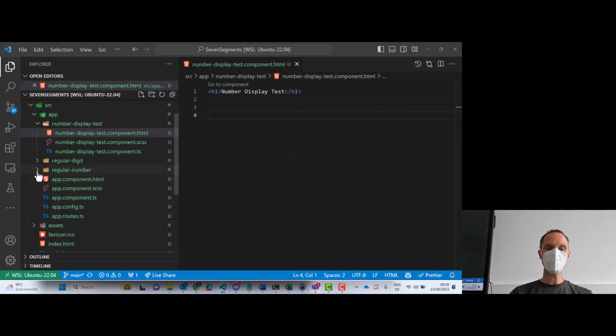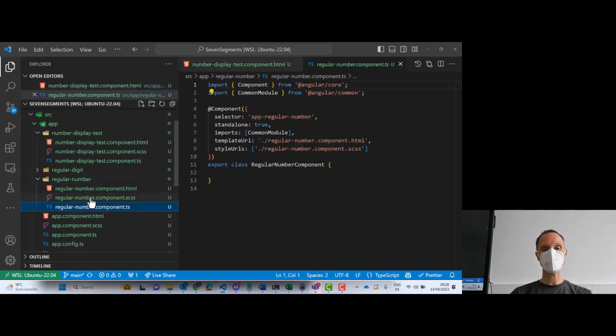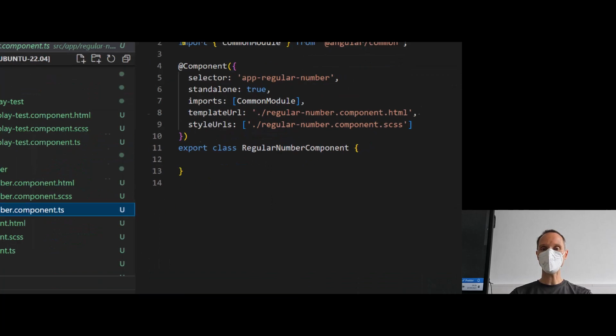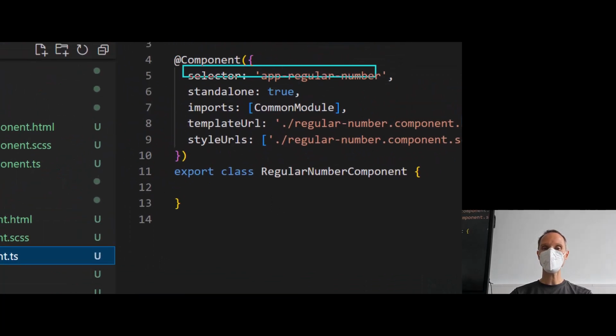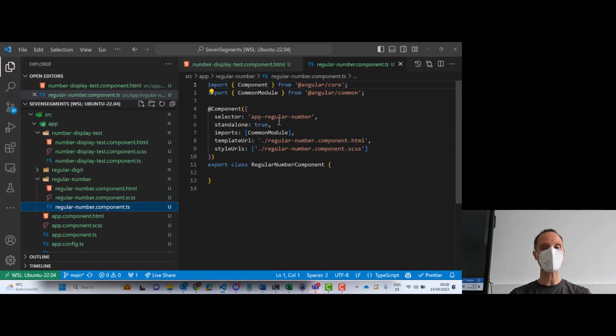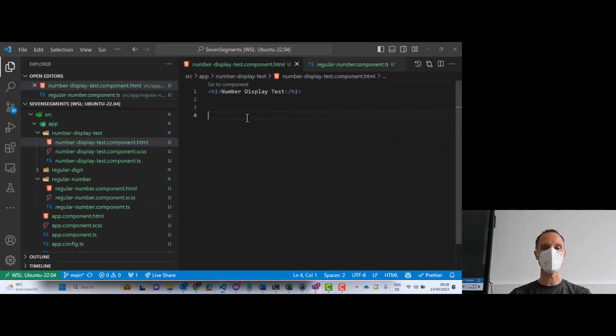And then we look at the regular number component, TypeScript file. Can you remember from last year? There was this magic selector here. The selector is the name of the component with which you can reference this component inside of other components. So it should be possible to just say, give me an app regular number by using a new HTML tag, app regular number. Let me show you how this works.